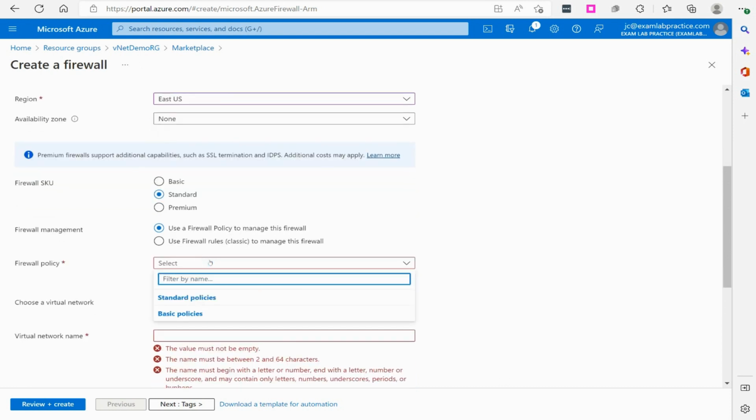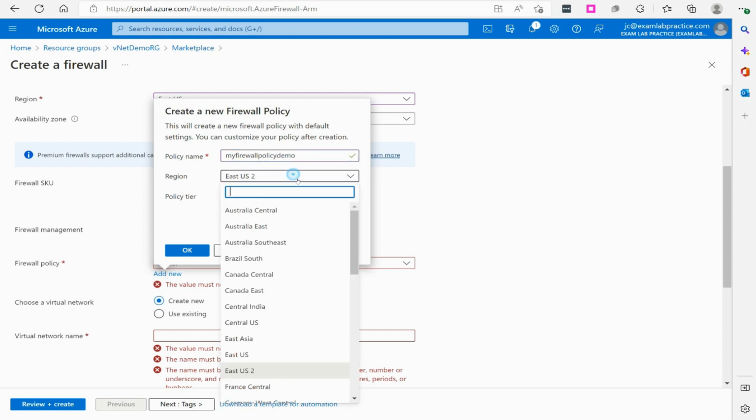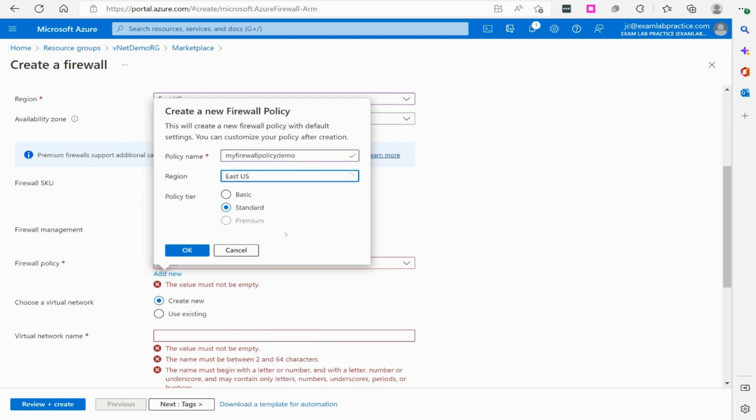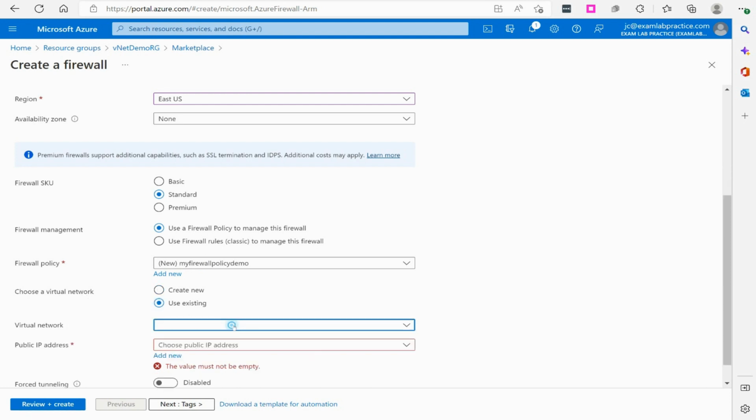And then, of course, I don't have a firewall policy that I've created. I have a couple of default ones here, standard policy, basic policies, but I can also click to add a new one. I'm going to call it my firewall policy demo, and I'm going to go with East US, standard, click OK. All right, this is going to be a fresh new set of policies that I can configure whenever I'm ready. All right, and then if I'm creating a virtual network, if I'm using an existing one, I'm going to use an existing one. It's going to be VNet 1.